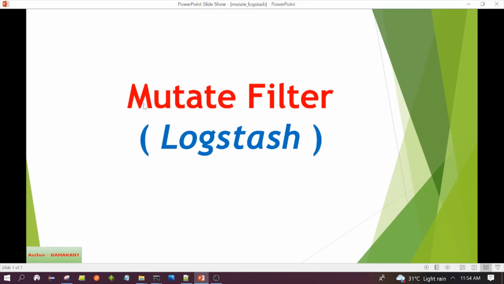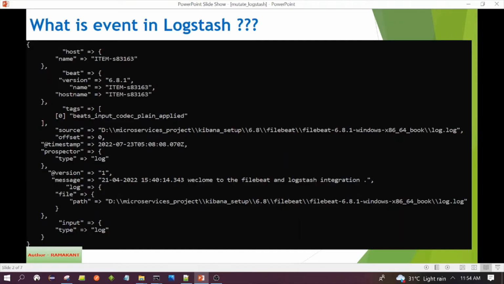In this session, we will discuss the mutate filter in Logstash. Before we move on to the main topic, the mutate filter, I would like to highlight what an event is. An event is the JSON object which contains the fields and the corresponding values. An event is basically the output of Logstash.